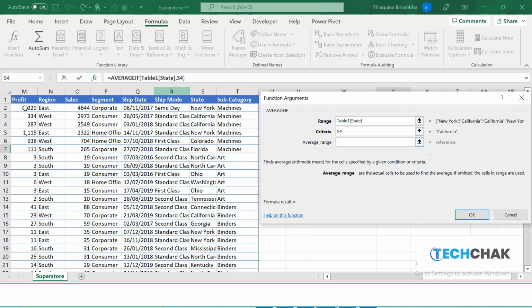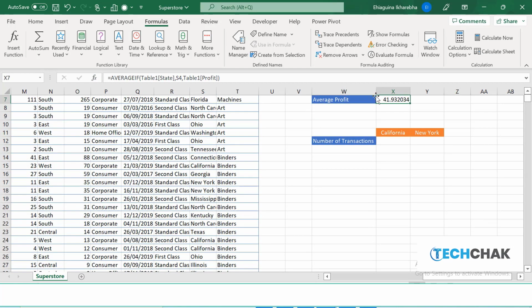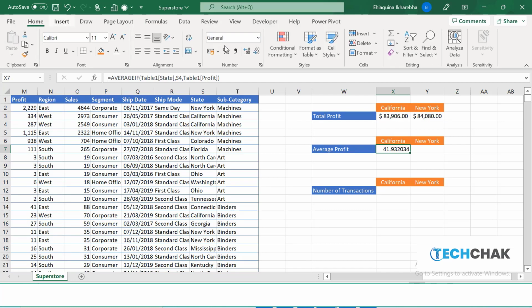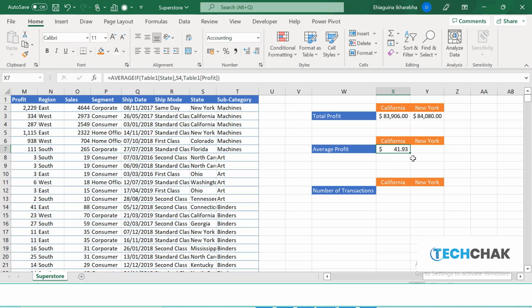What do I want to add up? I want to add up the profit. So that is the average. So the average is 41.93. That's the average profit we made in California. So we can format this again. You can come here and click on this and select this. So that gives us $41.93.